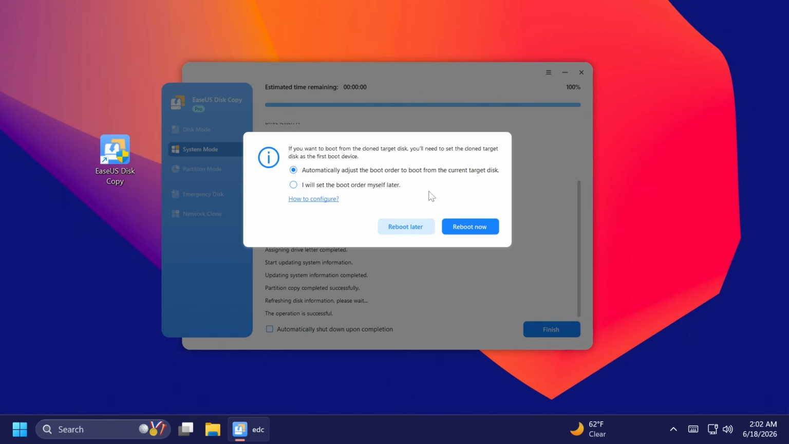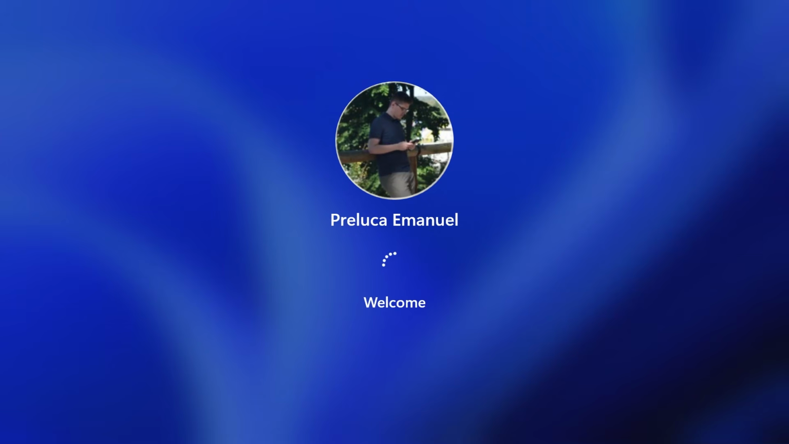And now after the process is finished and the operation is successful, we can choose whether we want to automatically adjust the boot order to boot from the current target disk or set the boot order later. In this case, we're just going to select automatically adjust the boot order, and let's click on reboot now and reboot on the new disk that we have created with the new migrated OS. And as you can see, we've successfully booted up from that target disk. The operation of migrating our operating system or Windows has been successful.